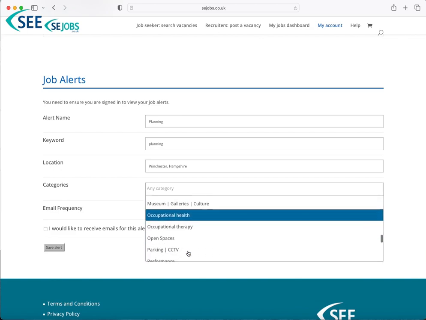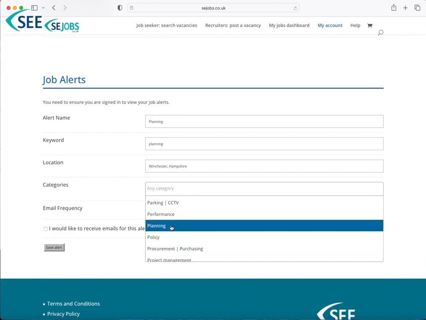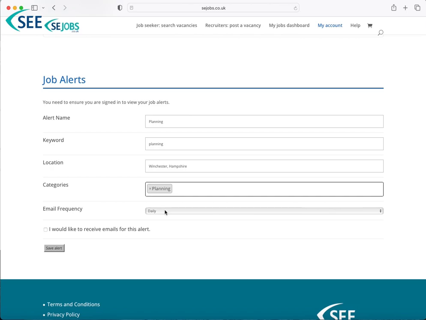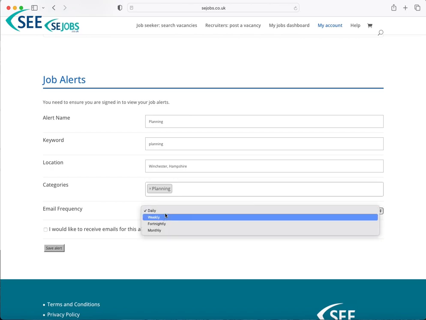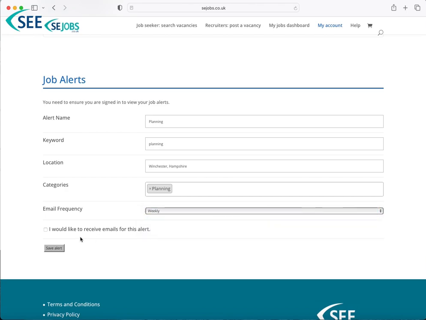So you can see the amount of categories we've got available here. And how frequently do I want them? Well, I might want them daily, but I'm going to go with weekly for now. And you can change this at any time. And then I just have to say that I'm happy to receive emails on this alert. So save alert. And it's as simple as that.